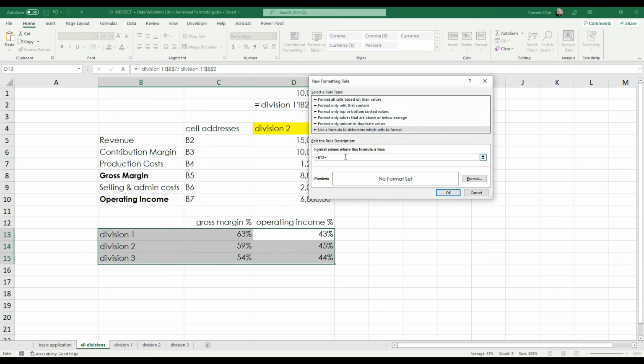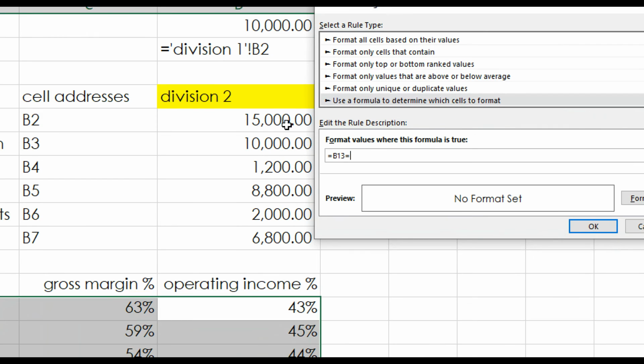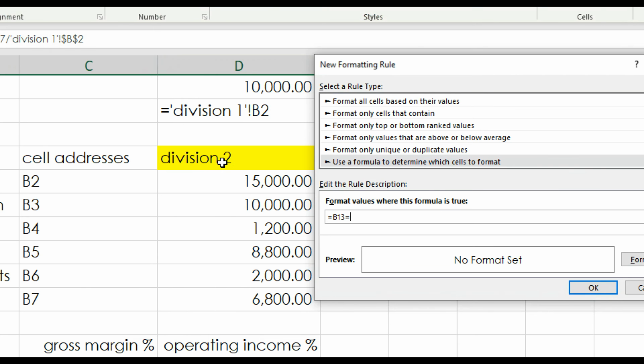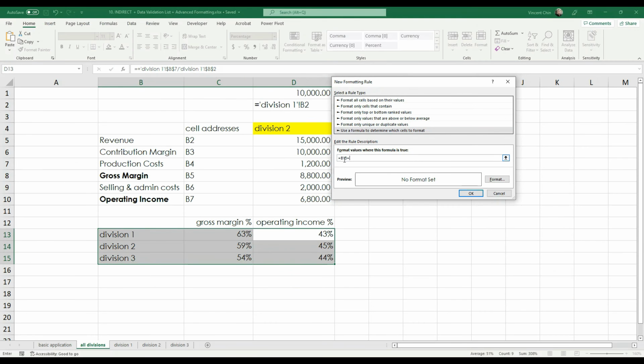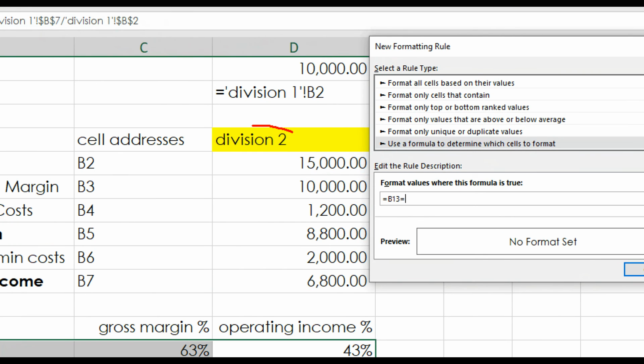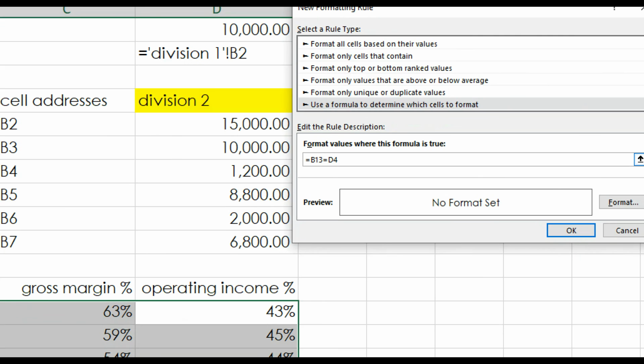Equal sign, equal sign what? This one, this yellow colored thing. This is D4. So put D4 right here. So this is what I have so far. Not finished yet. B13 equals D4. We want to track this. This is always changing, right?